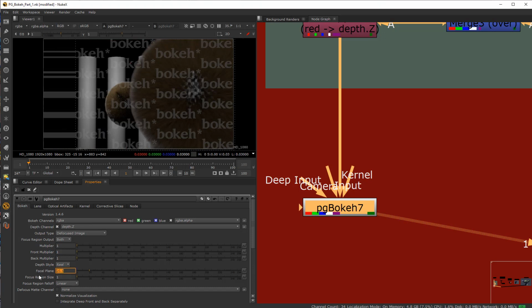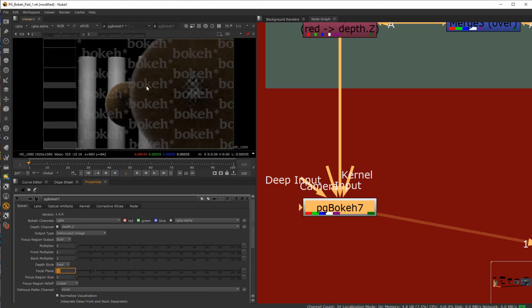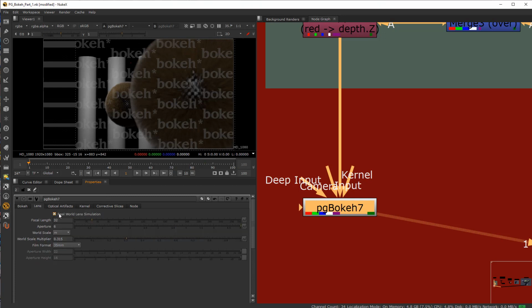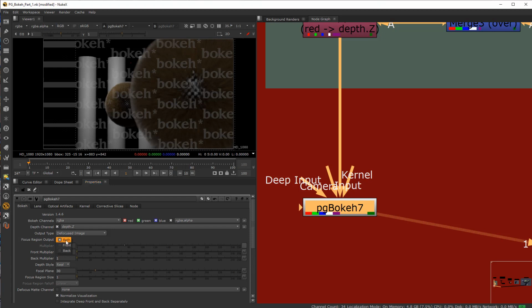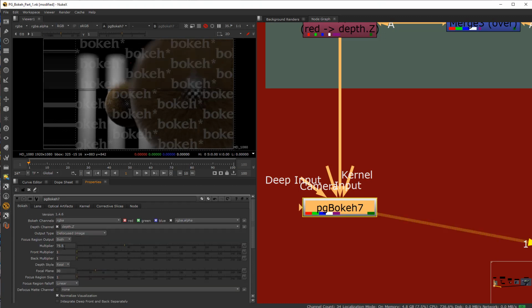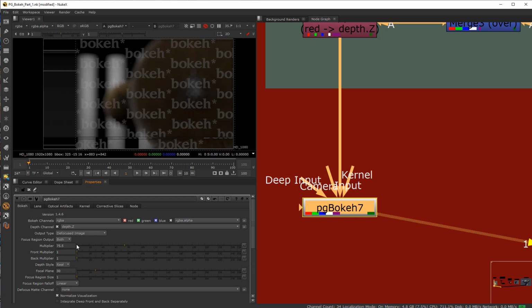That's just a visualization, but you really always want to have this on the default, defocus image. So you can see the values of 30. This is in focus. This is out of focus. Now, the front multiplier and back multiplier will not do anything. As you can see, I'm taking this and nothing's really happening, unless of course we come over here to the real-world lens simulation. It's currently using real-world lens simulation, so let me turn it off. Now this data starts to take effect.